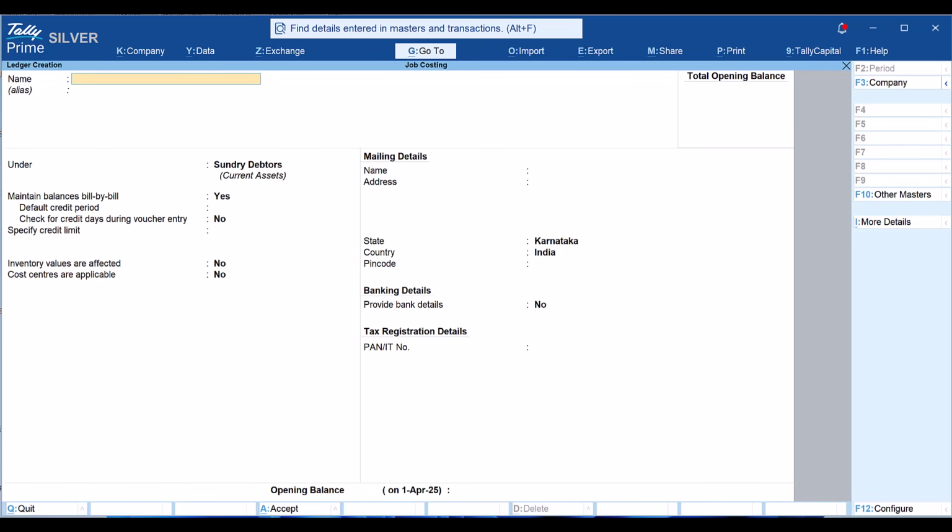In our next video, we shall learn how to capture transactions related to project activities. I hope you understood the essentials of these masters that are required for effective management of job costing.